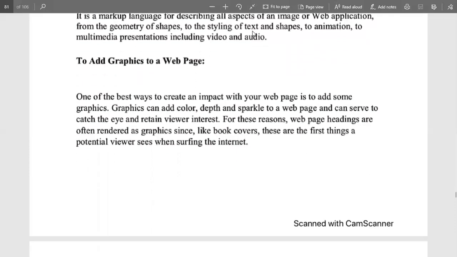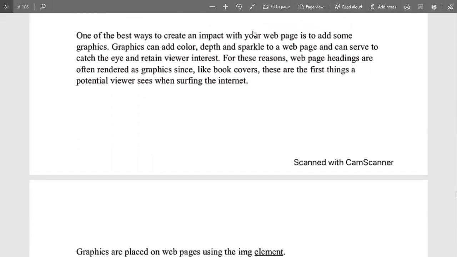So for these reasons, web page headings are often rendered as graphics, like book covers. These are the first thing a potential viewer sees when surfing the internet, right? For example, I am looking for any novel. Once I am attracted towards one novel, it is only done with the help of the first impression of the novel. The front page is so expressive that it catches our eye, and then we pick up that particular novel and read a little bit to see whether it is interesting or not. If it is interesting, then they will buy it, right? So the first thing that will attract is the graphics on the front page, so that must be the most important part of any feature.